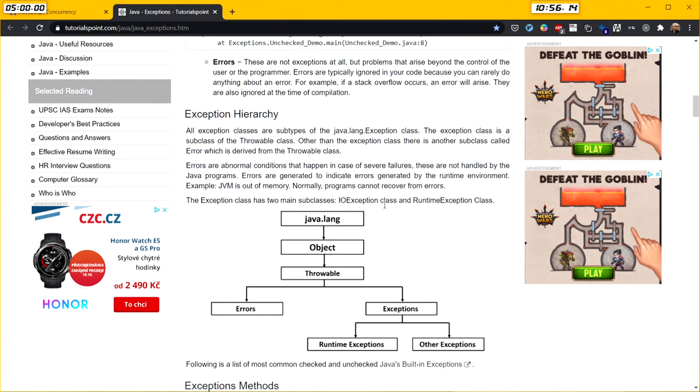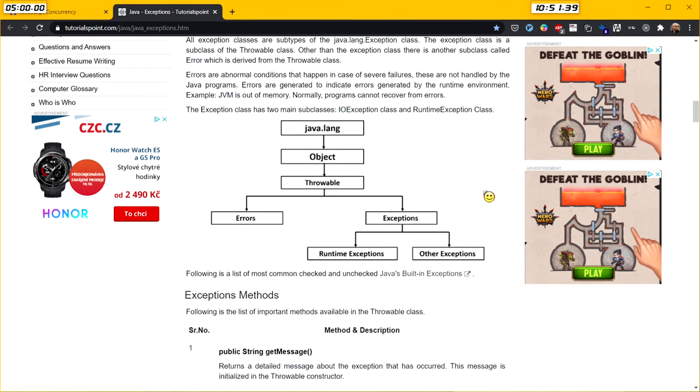Errors are abnormal conditions that happen in case of severe failures. These are not handled by the Java programs. Errors are generated to indicate errors generated by the runtime environment. Example, JVM is out of memory. Normally programs cannot recover from errors. The exception class has two main subclasses, IOException class and RuntimeException class.